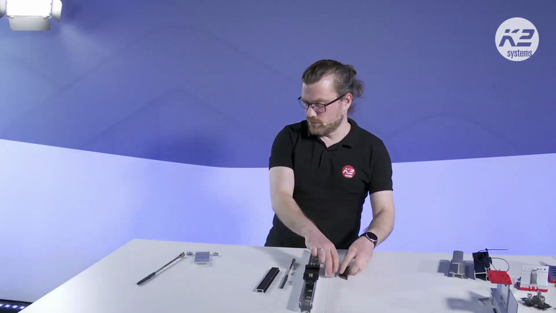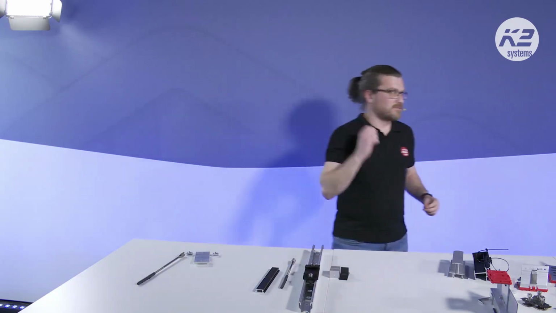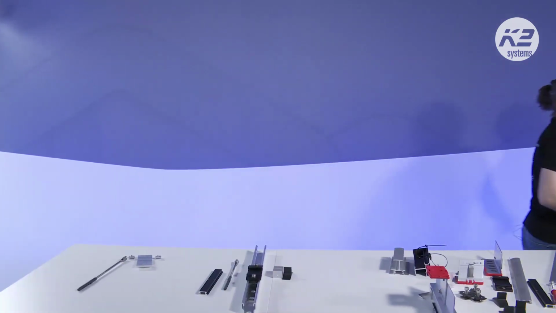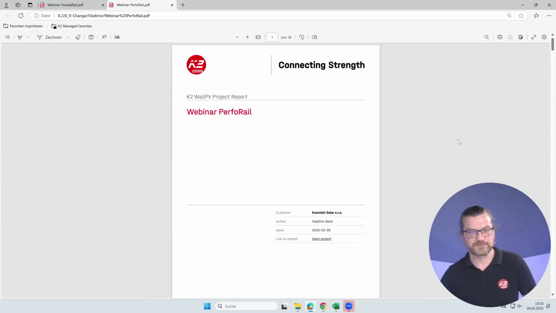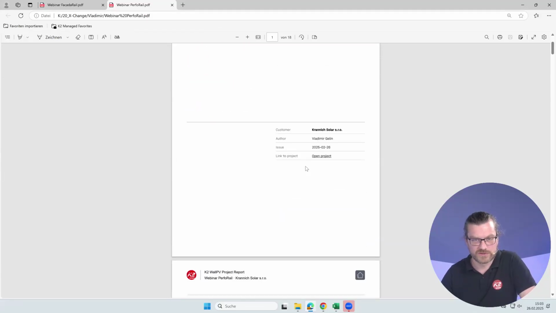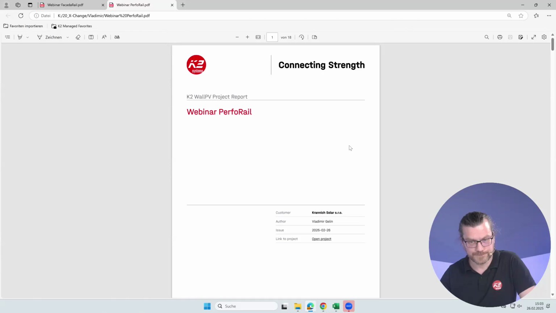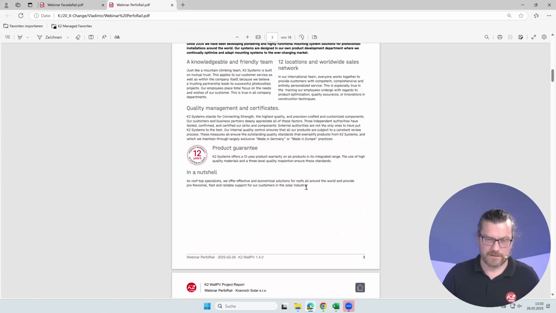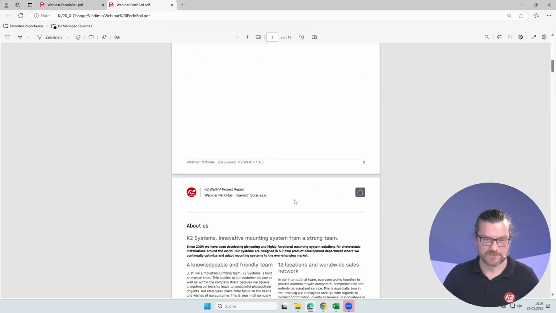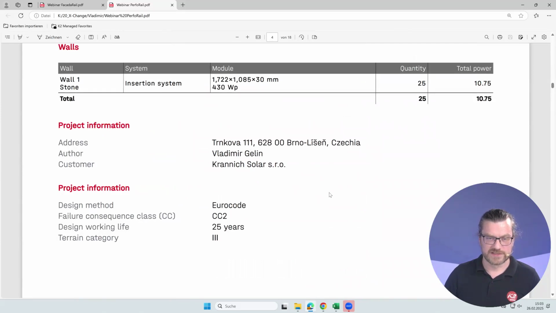So I believe that's all regarding PerfoRail. Maybe let me check if we have any questions. So no questions are there. So maybe let me proceed with sample calculation or sample report. Our PerfoRail is quite similar to the one with FacadeRail. This is the same starting pages. Here's some information regarding the system.